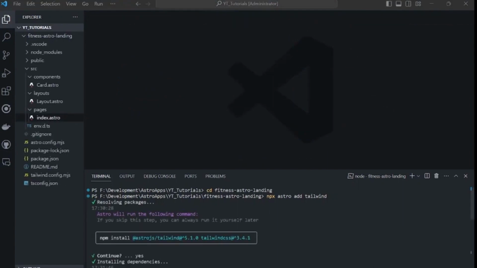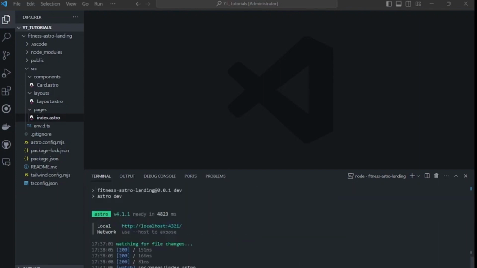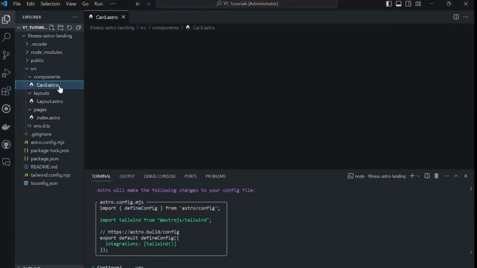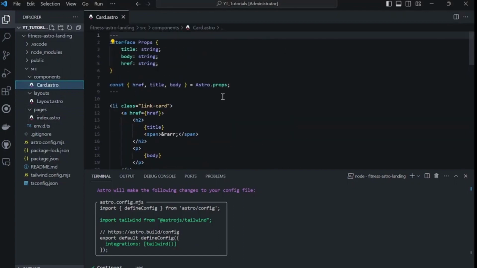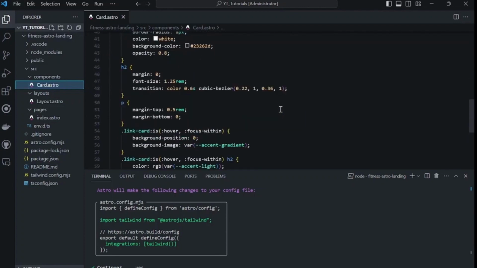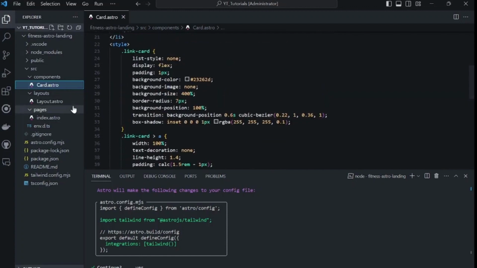So now that we've added Tailwind CSS, we will take a look at the folder structure. And we've got components, layouts, and pages. Now the components is what we will be making for each section of the landing page. And here you have an example where the title, body, and link are customizable in the front end, and also the styles of the card, the local styles, only apply to this component.